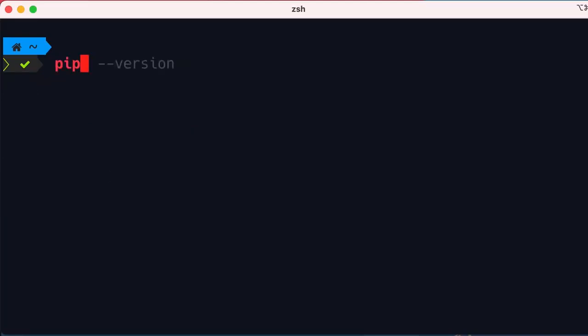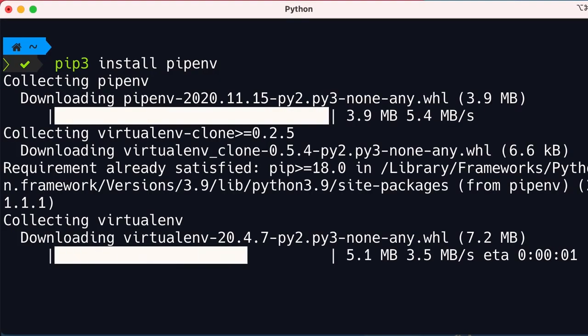Next, we're going to use pip or pip3 if you're on Mac to install pipenv. I talked about pipenv in my Python course. It's basically a dependency management tool for installing our application dependencies in virtual environments. This way, our application dependencies will not clash with other applications' dependencies, okay? So let's go ahead and install this.